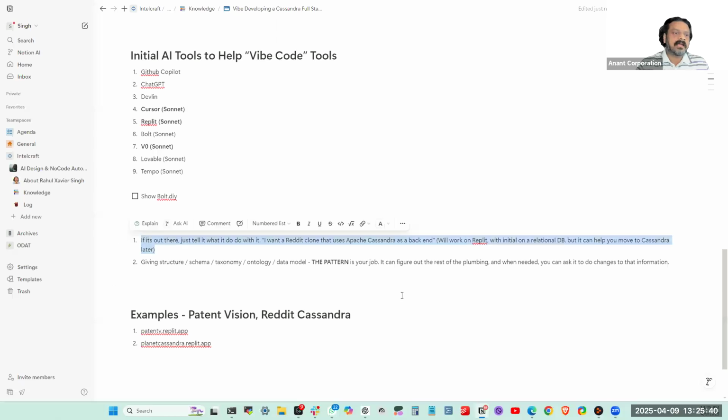There's a lesson from my friend who's the one who really started using Replit, and he's non-technical. He was trying to build this kind of community app, and then he finally learned that if I just say I want a Reddit clone that does XYZ, that uses Apache Cassandra as backend, right? And this will work on Replit. That's what I just did earlier, right? And it will make the full application. You'll see in a second. It'll make the full application.